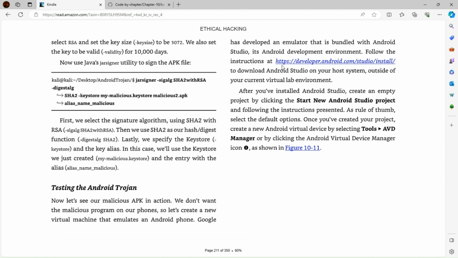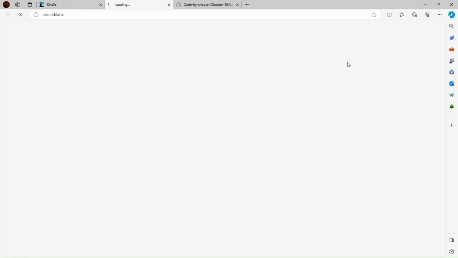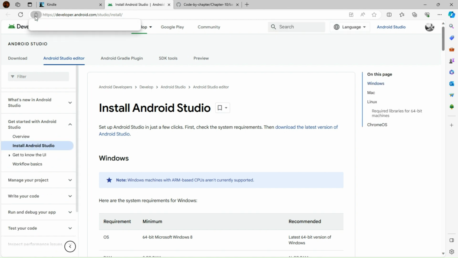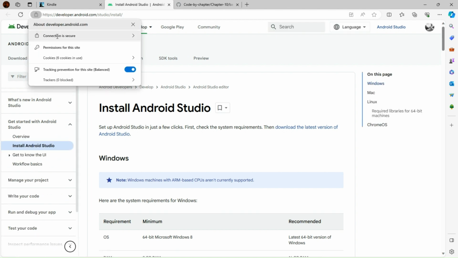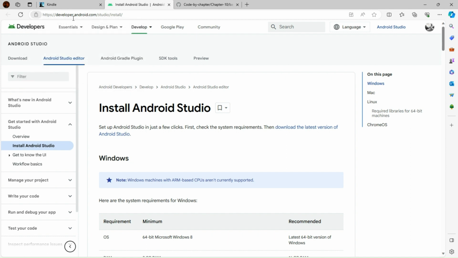Follow the instructions at developer.android.com Android Studio install. Let's do that. Let's see if it's malicious. Oh, certificate looks good. Connection is secure. It's not HTTP. It's HTTPS. Developer Android Studio install.